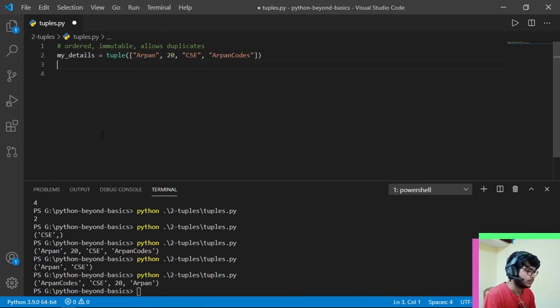Now we can unpack. Let's just remove this list and do it like this. Now we have a tuple. Let's say we want to unpack this into different variables.